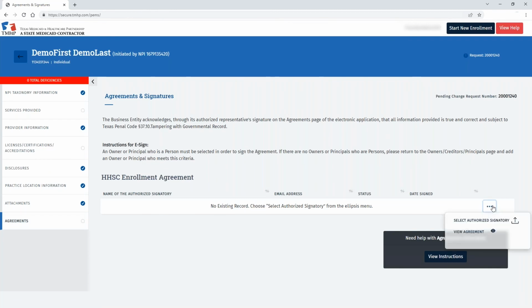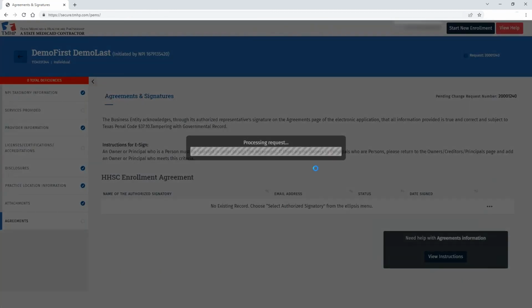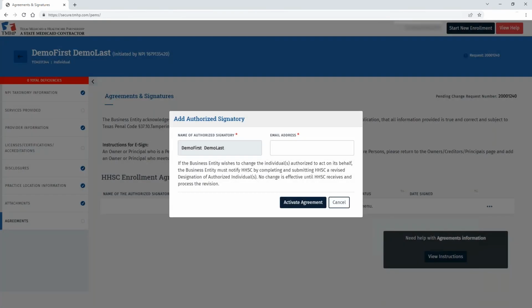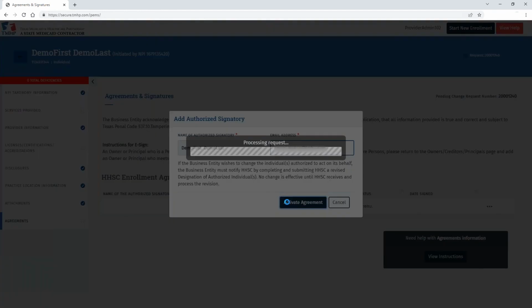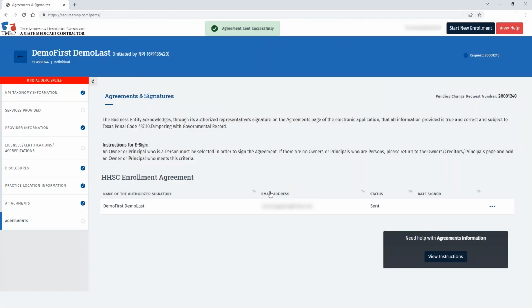Click the ellipses and select the authorized signatory. This will be the email address that needs to be entered for the performing provider to sign their agreement. Then once you've entered in an email address, you can click Activate Agreement. You can see at the top of the page the agreement was sent successfully. This will send an email to the performing provider in order to sign their HHSC enrollment agreement.